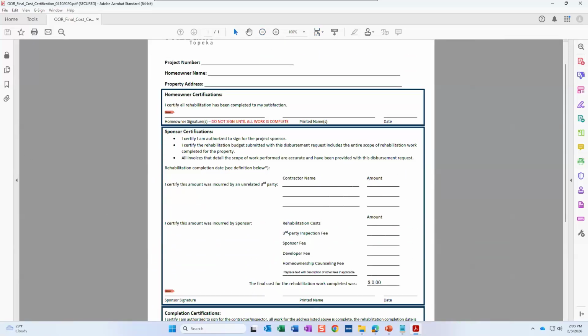So this is the final cost certification. In some form, it's kind of similar to the feasibility workbook of our expenses, but this is really where everybody's signing off that everything has been completed. So this document gets completed at the very end. Once all the rehabilitation work is done, you'll fill out this document with all the final expenses, and then you will get everybody's signatures as applicable. The main thing I want to cover first is this sponsor certification section and all the information that needs.